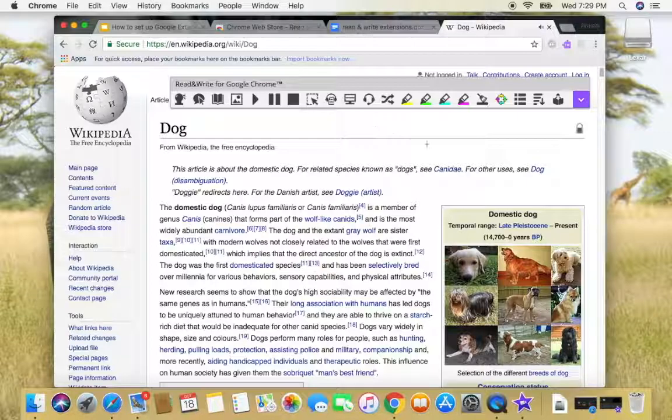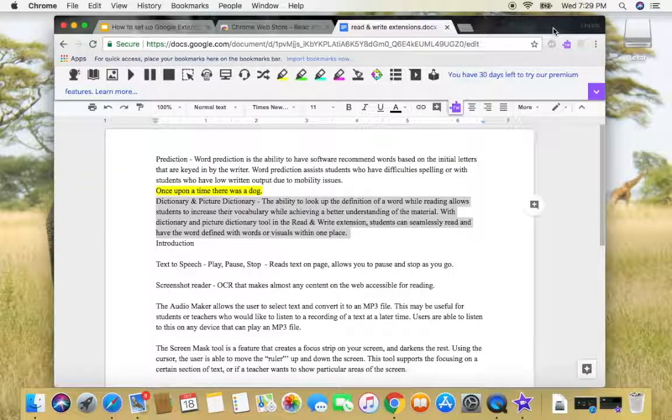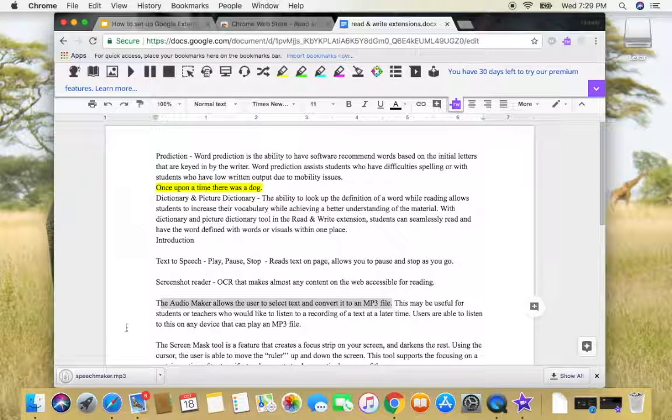And you just press it again to turn it off. Most of these are toggle switches. Press on, press to be off. The next one is the audio maker. It just allows you to select text and then convert it to an MP3 file. This is useful if you like listening to a recording of the text at another time. You just select the text and then you press it, and it records it and makes an MP3 file.